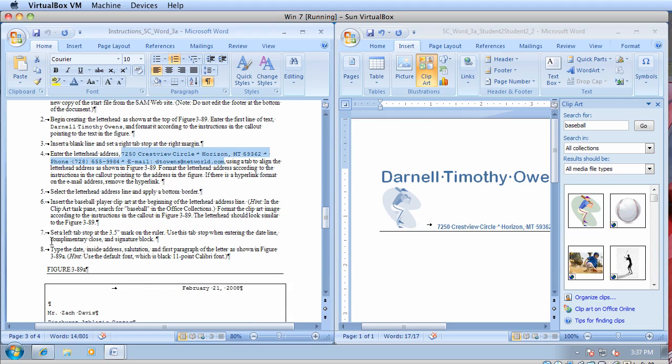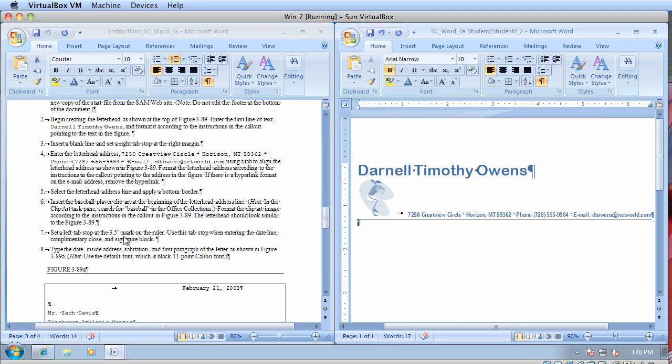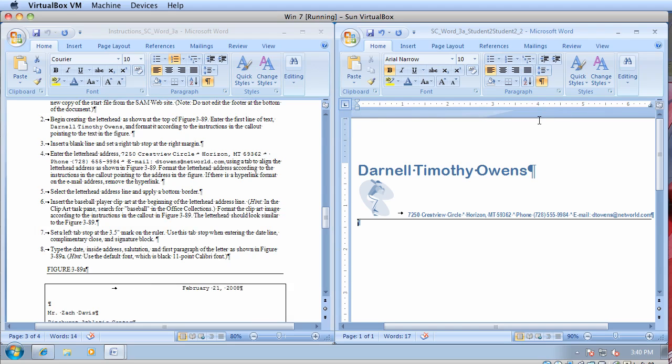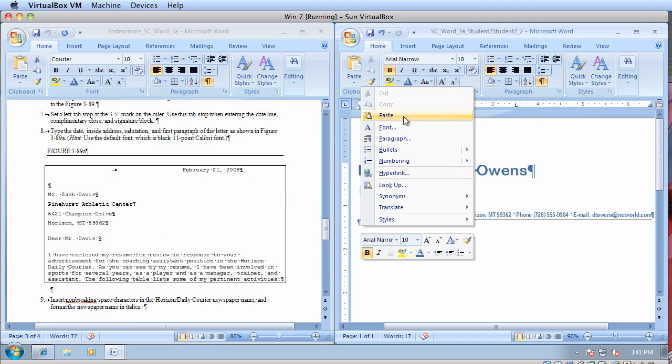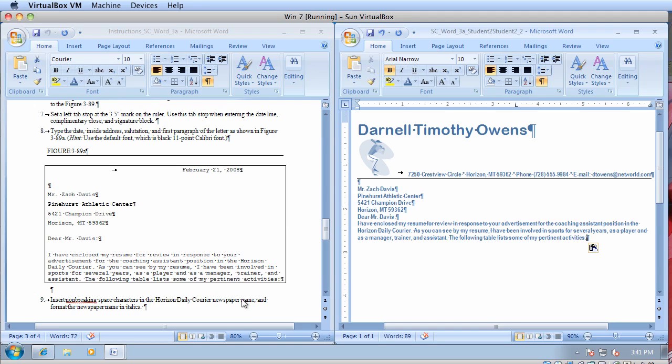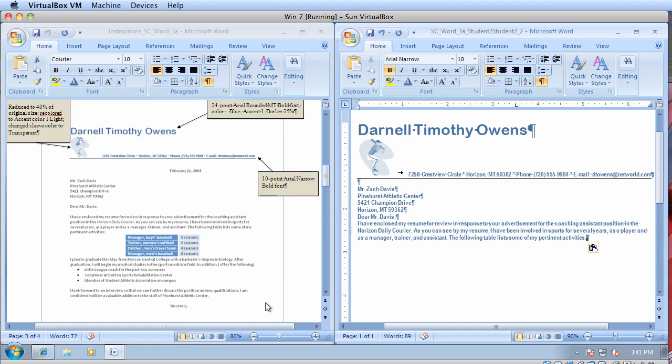Alright, step 7. Set a left tab stop at the 3.5 inch mark on the ruler. So change this back to left. Okay, now I want the tab stop at the 3.5 inch mark. There we are, 3.5 inches. Okay, but I'm going to change it to text only. Okay, now I'm going to come up here and make it look a lot like this one.